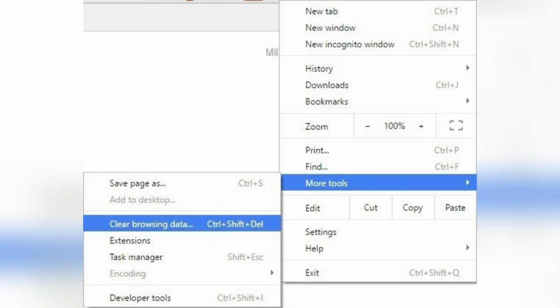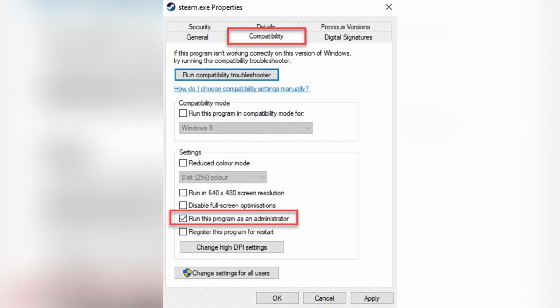And the final solution is to open or run Roblox as an administrator. Right click on the Roblox shortcut. Select Properties, then Compatibility. Check Run this program as an administrator, then Apply, then hit OK. Restart Roblox and it should work.